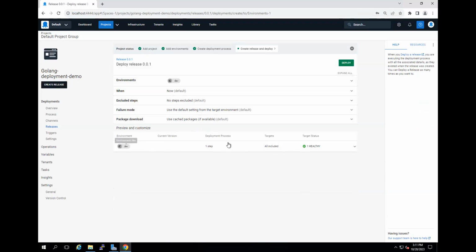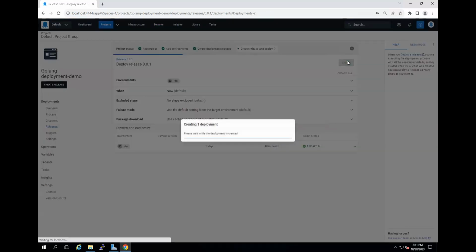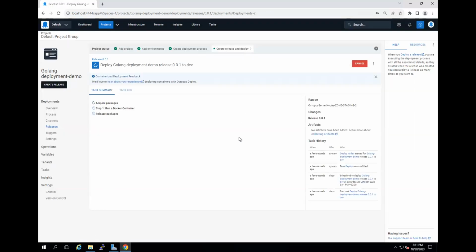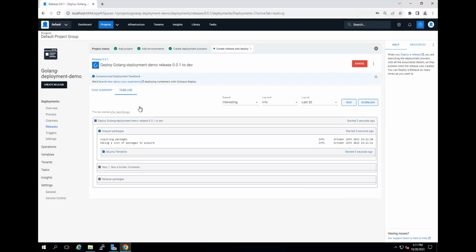And it's telling you that the tentacle that you want to use is healthy and is ready. That's why you can see this green icon here. So deploy, and let us see it perform the magic. So click on task log here, and it might take a little while, maybe like 1 or 2 minutes.